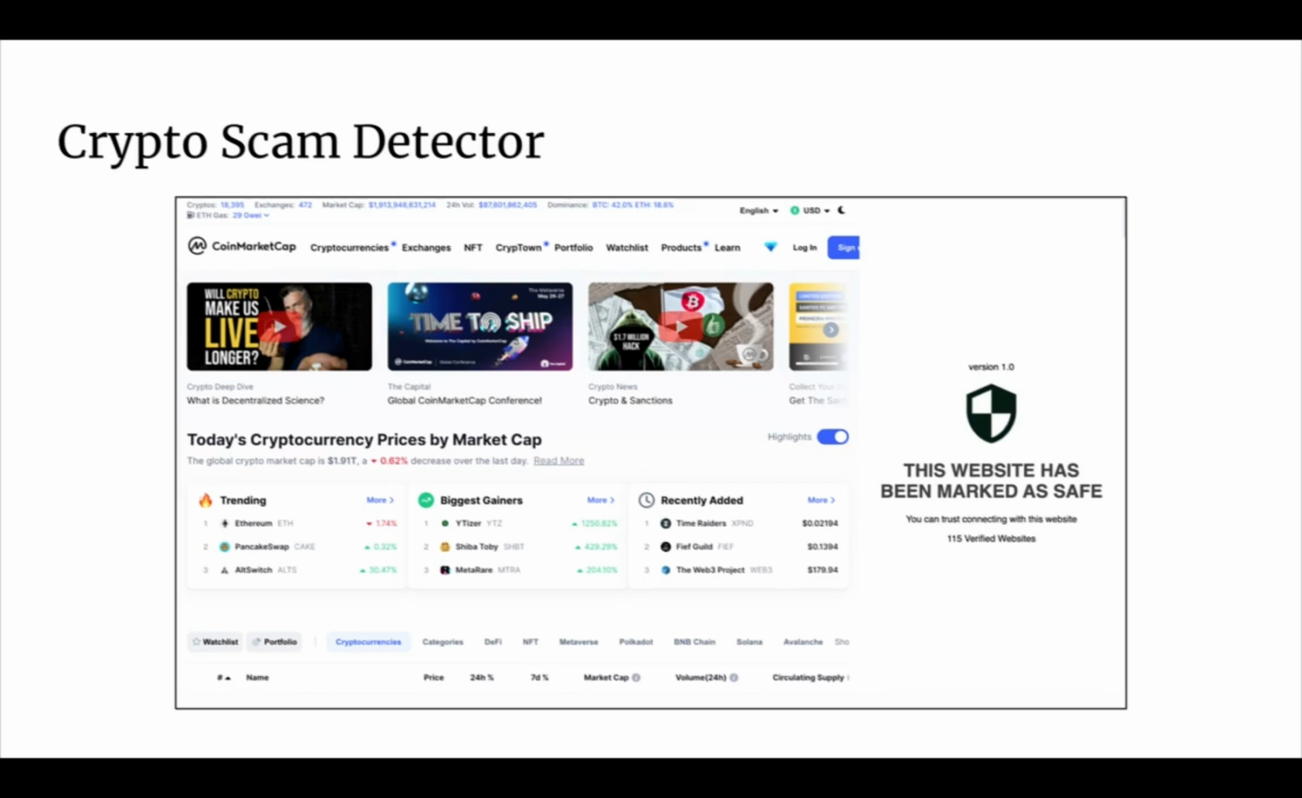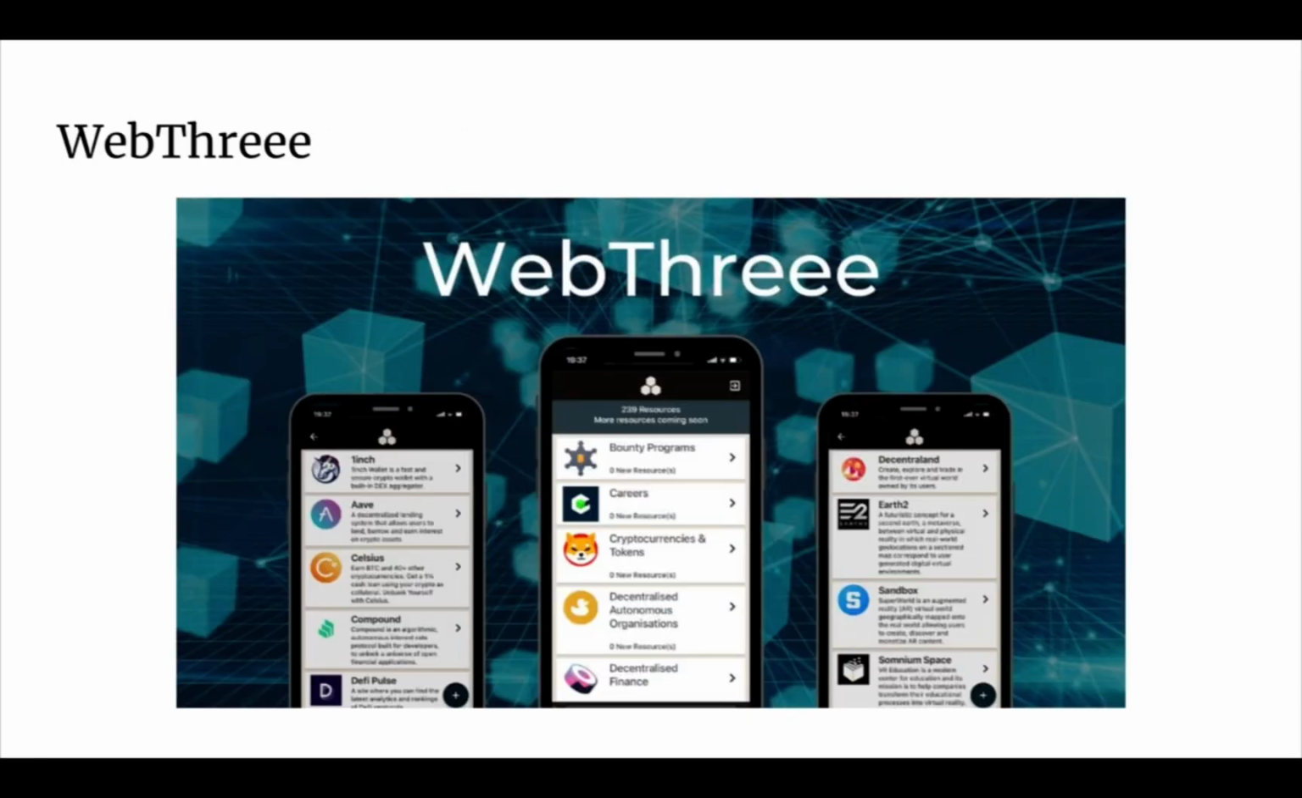Crypto Scam Detector is a Chrome extension that uses the CoinMarketCap API to detect whether or not the current website a user is on is in the CoinMarketCap database. Web3 was a directory of Web3 resources, over 230 resources, from jobs to DeFi to bug bounty programs, you name it, it was in this app.